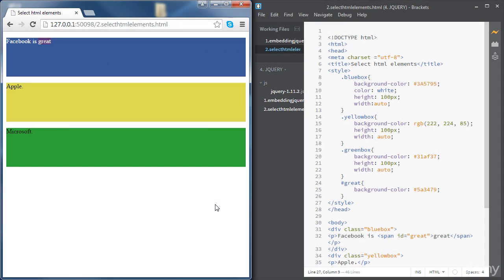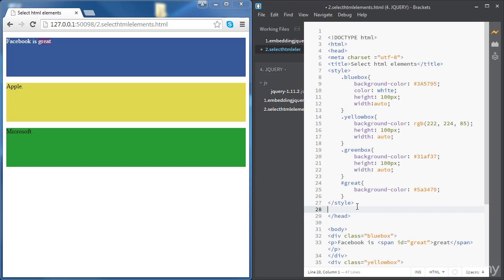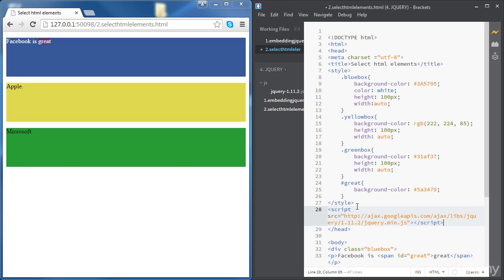In this video, we're going to learn how to select HTML elements using jQuery. So we're going to use the same source code that includes our three divs: Facebook, Apple, and Microsoft. Okay. So first of all, we're going to need to include our jQuery scripts, using the Google CDN. So that goes in the head section of the web page.